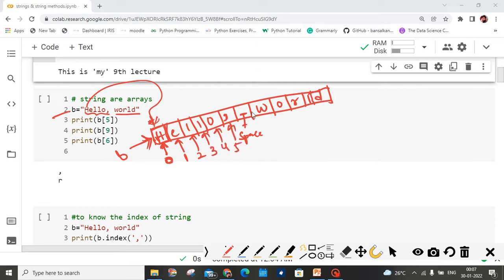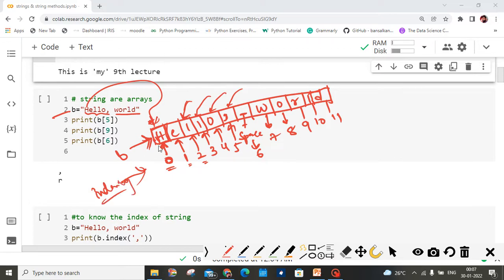Space is also one of the characters. So the space character is 6, W is 7, then 8, 9, 10, and this is 11. This is how "Hello, World" is indexed. This is called indexing. The first character is represented with 0 and it continues up to the end. Then, how to access a character? I wanted to access 0.